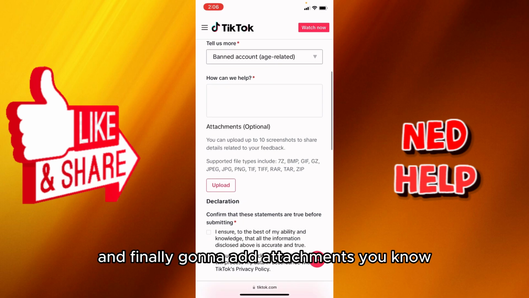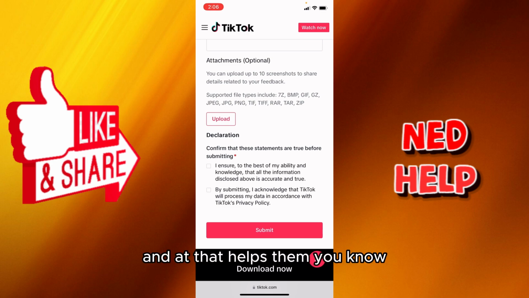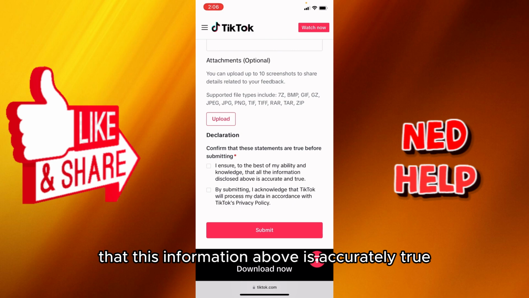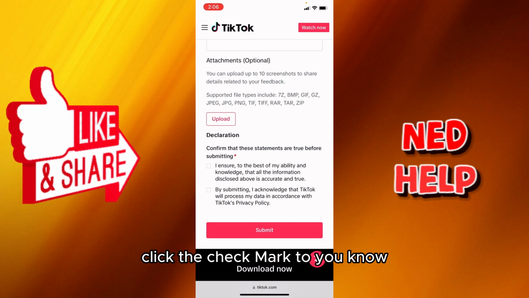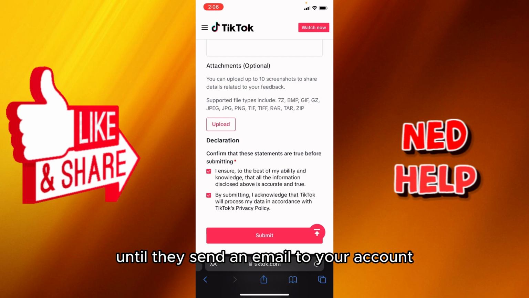And finally you're gonna add an attachment, the picture of how this issue occurred to you, and that helps them get to know the issue more. And you're gonna see the last option, which is I ensure that to the best of my ability and knowledge this information above is accurate and true. And you're gonna just click the check mark after you fill in all the sections right here. And afterwards we're gonna click submit, and you're gonna wait until they send an email to your account. So that wraps it up.